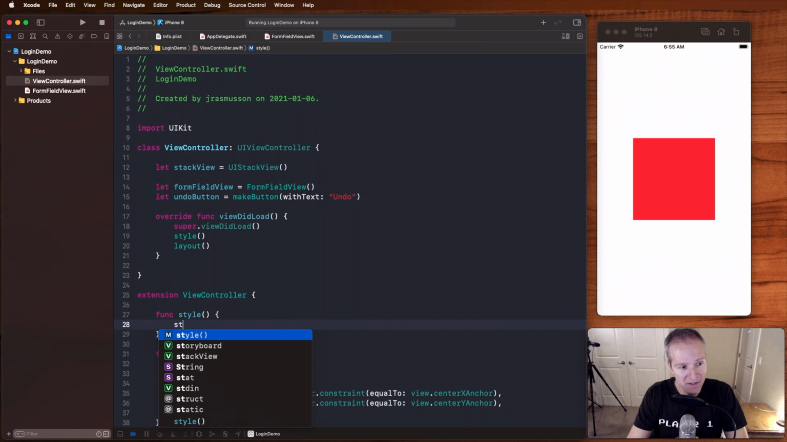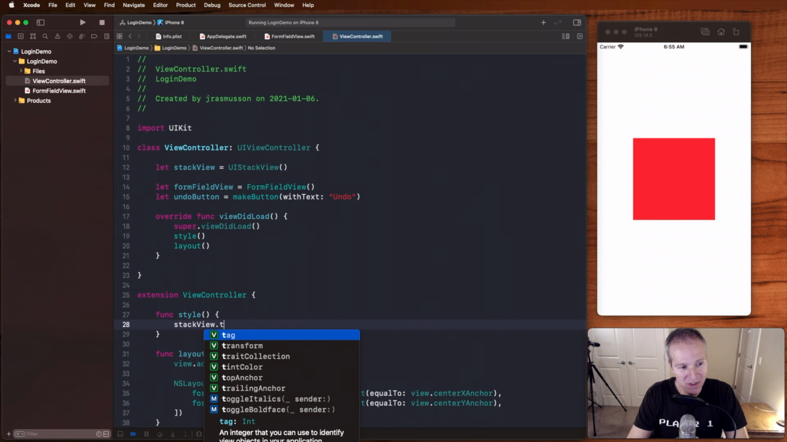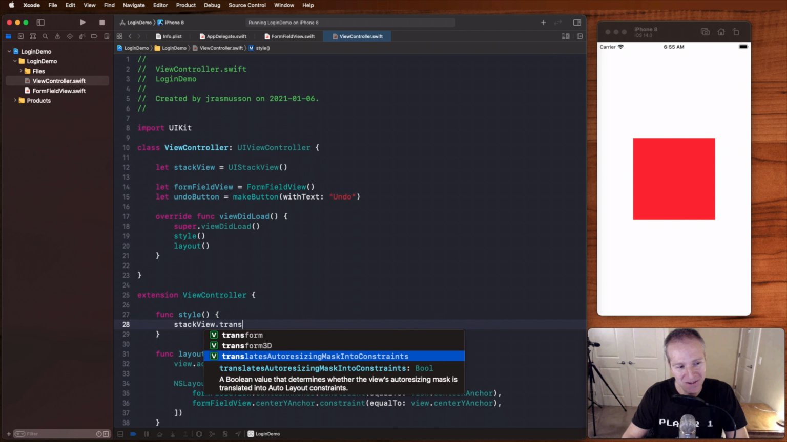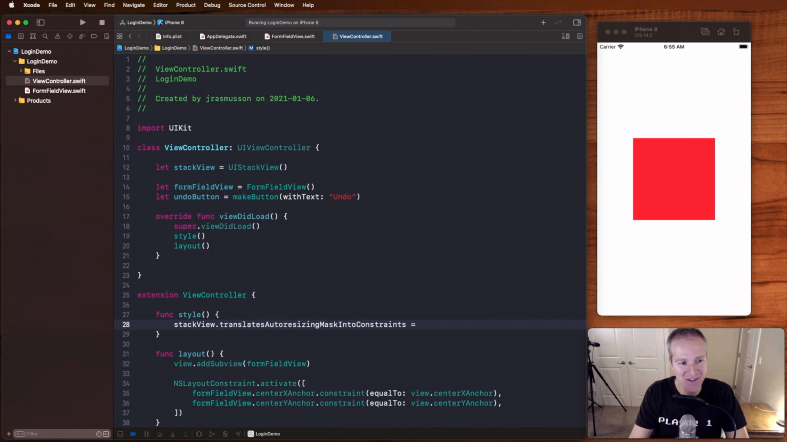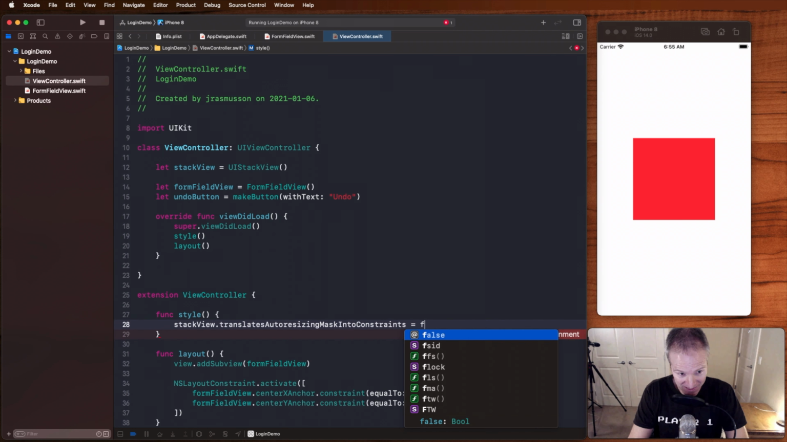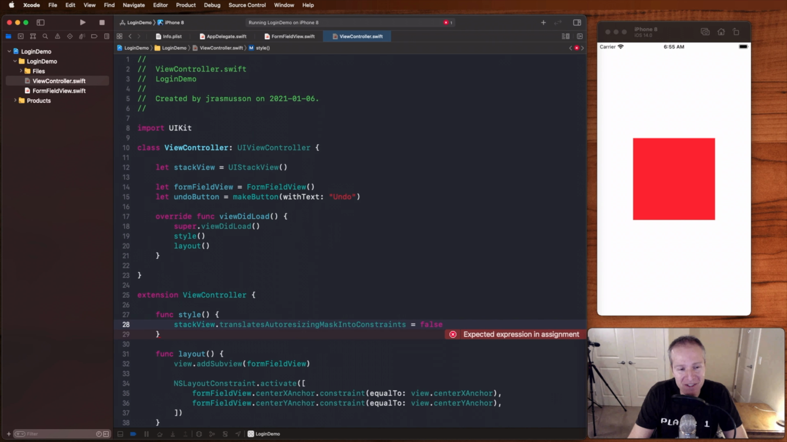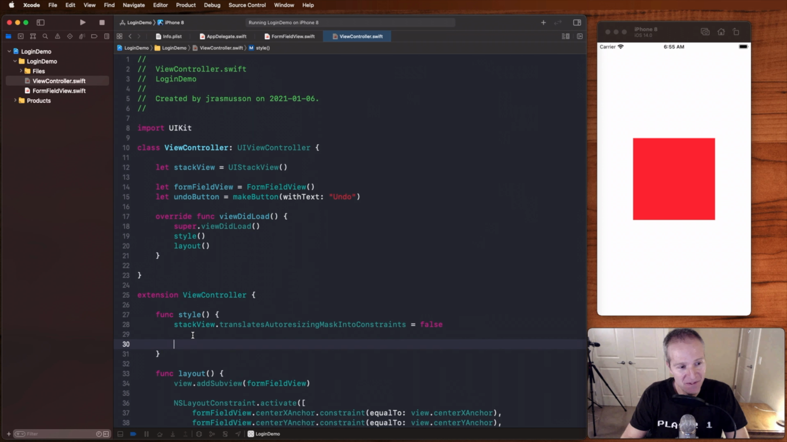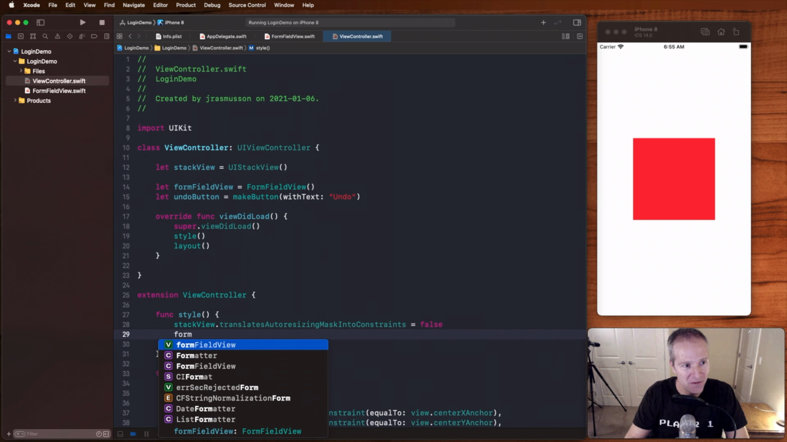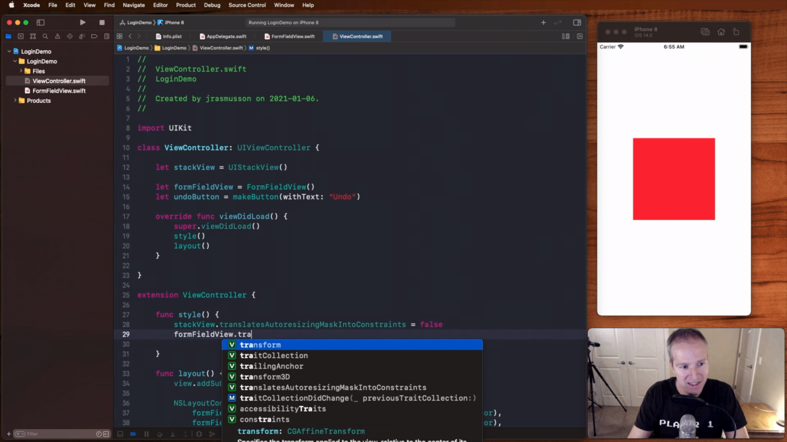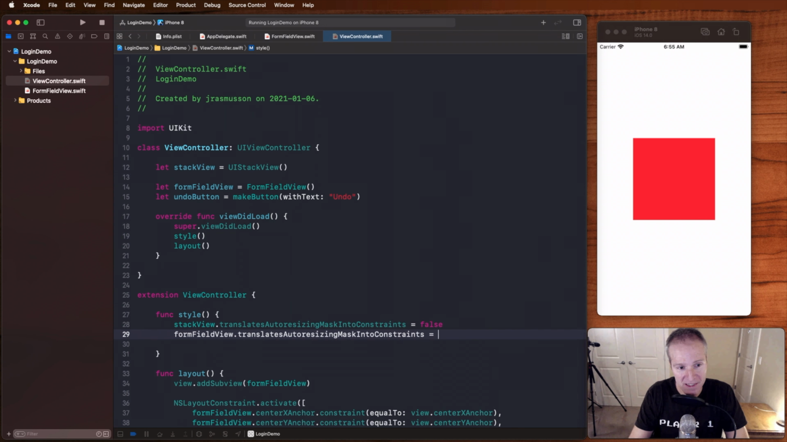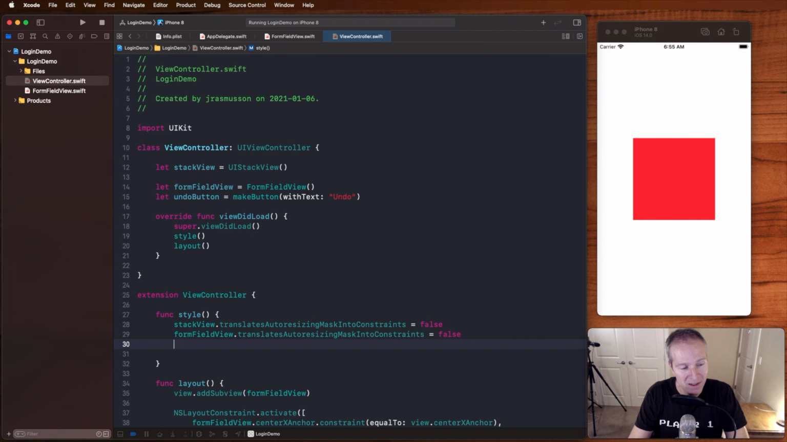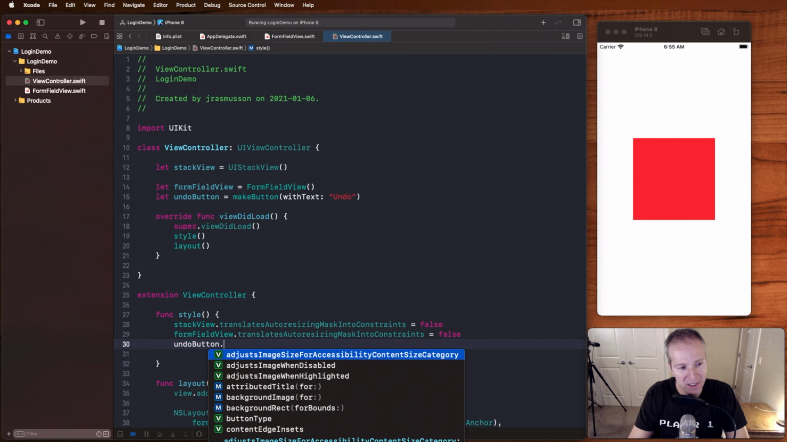So for our stack view here, what's the one thing we always want to do when working with auto layout? We always have to remember to set this translatesAutoresizingMaskIntoConstraints to equal false. If we don't do this and we go to do auto layout, it's not going to work, and we'll be left there scratching our heads going, what went wrong? So we're going to set up our stack view to turn it off. And while we're here, why don't we also put our form field view, make its translates to off, so we know that it's going to be able to participate in auto layout along with our undo button.